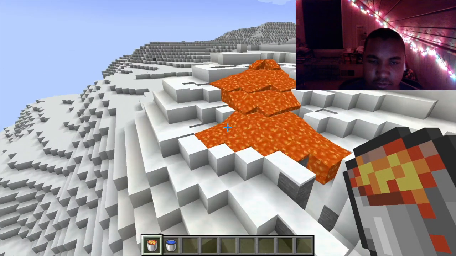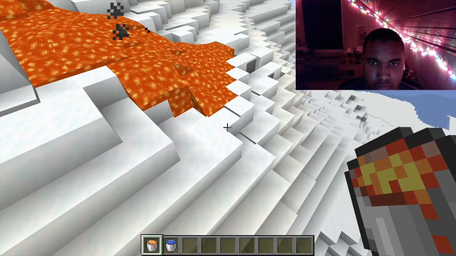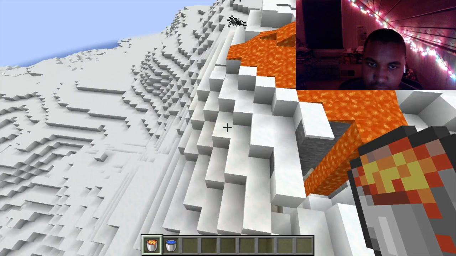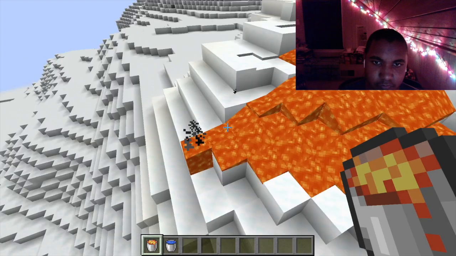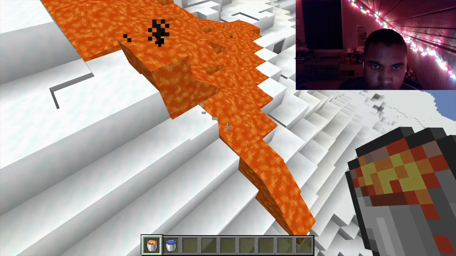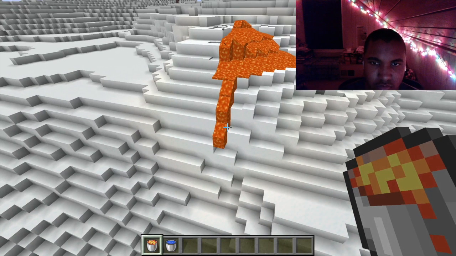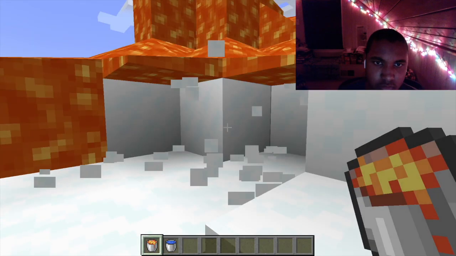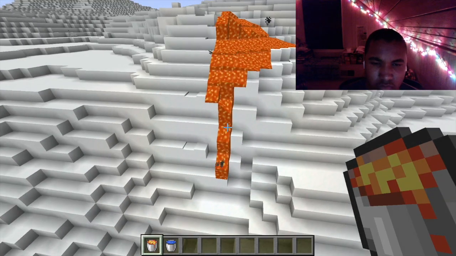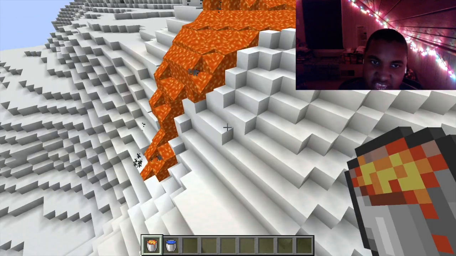Check this out. And as you can see, right there is a lava flow. That is quite a lava flow.